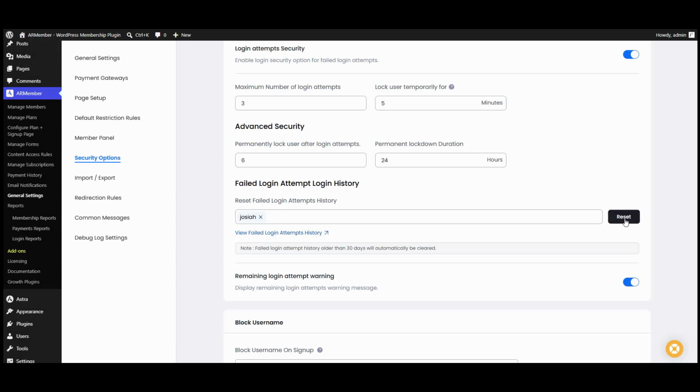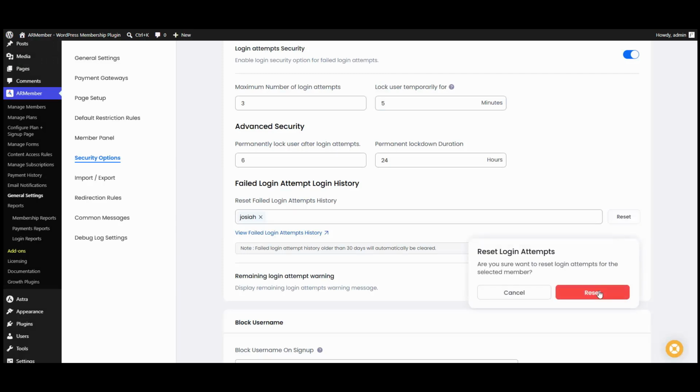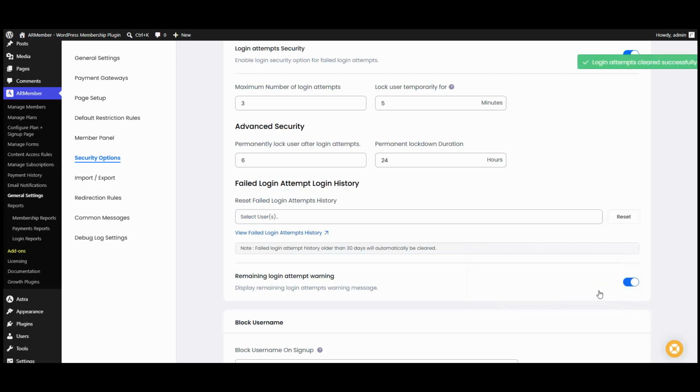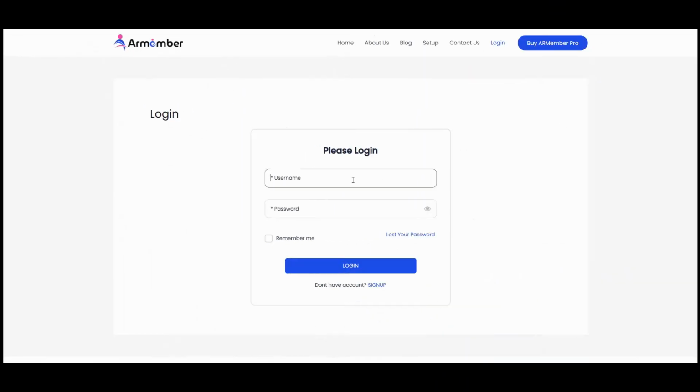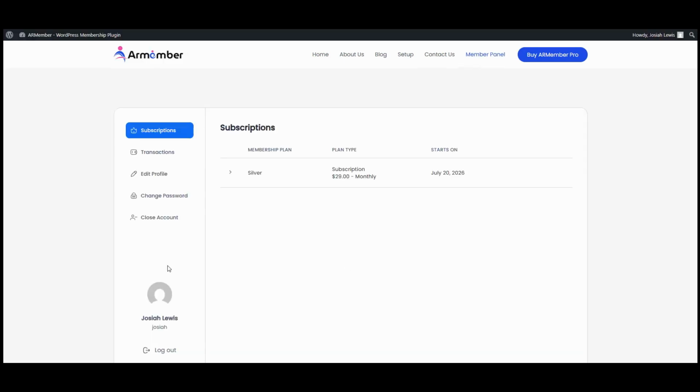Click the Reset button. When the confirmation pop-up appears, click Reset again to confirm. The failed login attempts have been reset successfully. Let's go back to the front end and reload the page. Try logging in with the user account that was previously locked. As you can see, the member has logged in successfully.